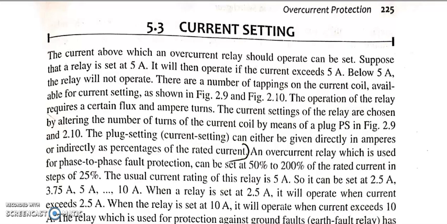Hello guys, in today's class we shall discuss the topic current setting. We know that our overcurrent relay will operate only when the operating current exceeds 5 ampere if the relay is set at 5 ampere. If current is below 5 ampere, then the relay will not operate. It is just for an example.